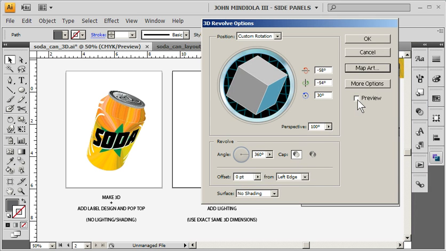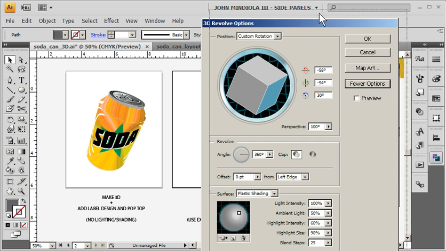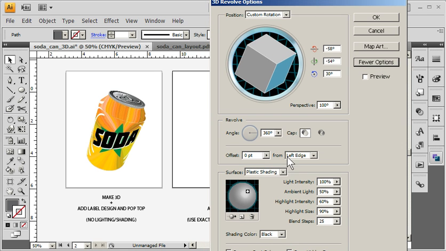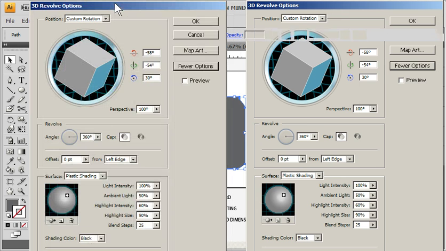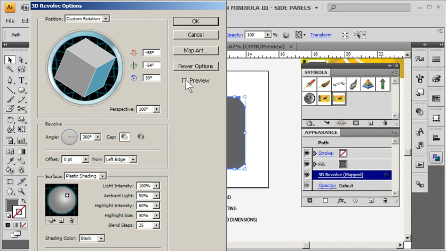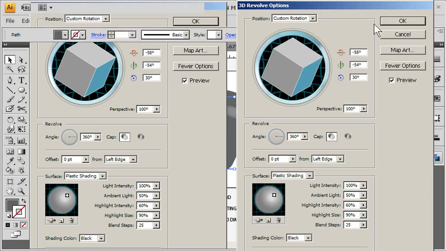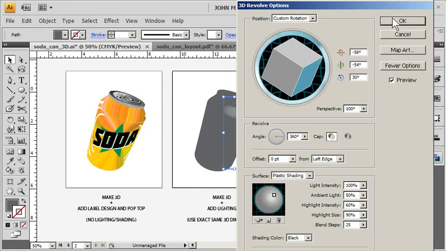Okay. And for surface shading, this time I want plastic shading, and I'll click more options to give myself all the available options there with my lighting. And I might want to move this over so I can see what it looks like on the can. I can preview this, adjust my lighting, and then hit OK on that.